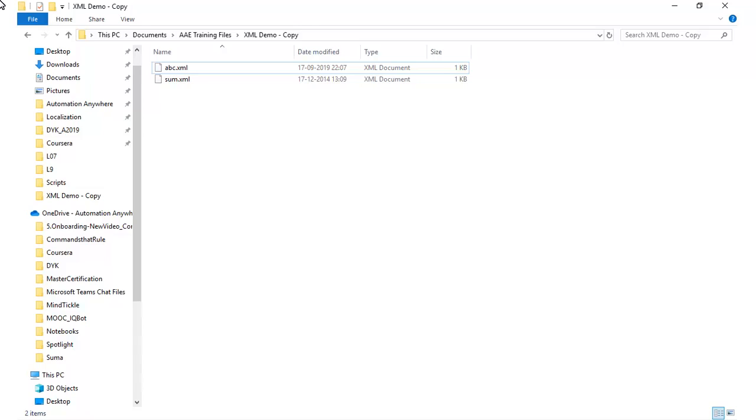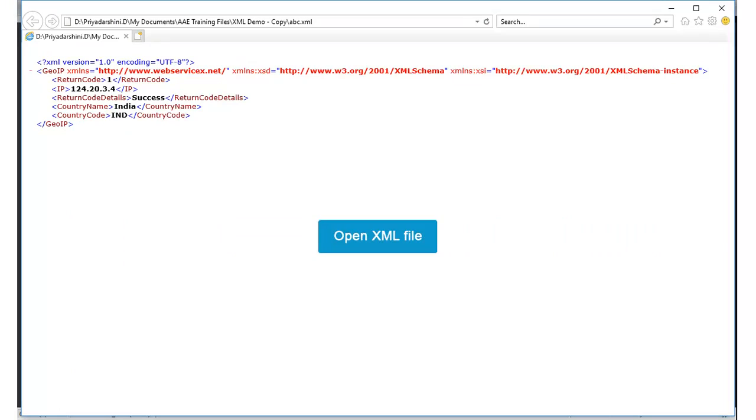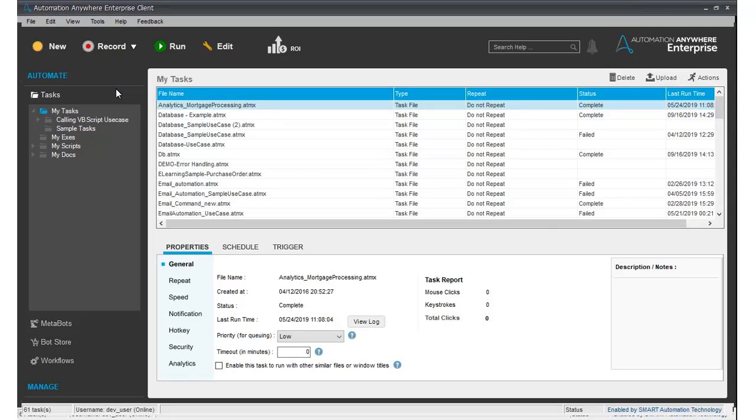You will use a simple XML file which contains some elements or nodes or tags. To do this, open the required XML file in the Internet Explorer. The XML file opened caters to the IP address of the local machine. First, launch the Workbench window from the Client Application window.